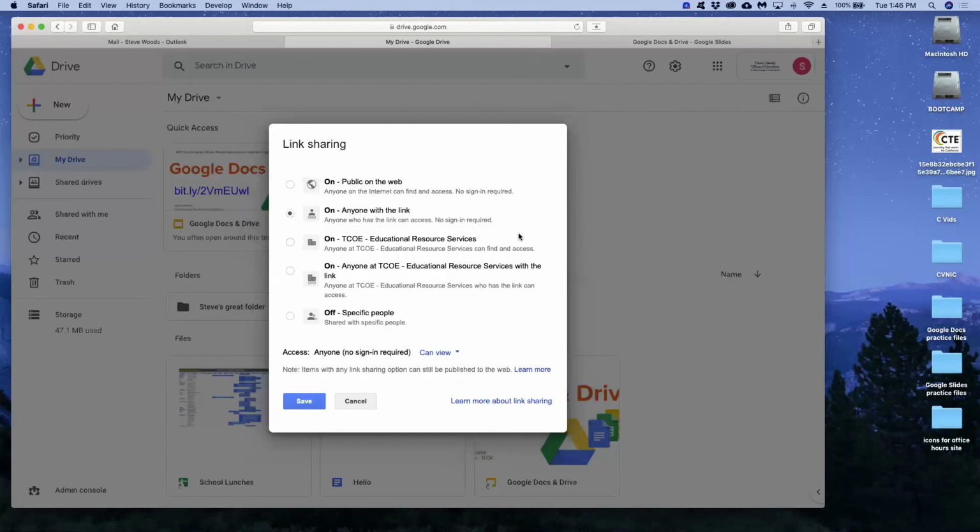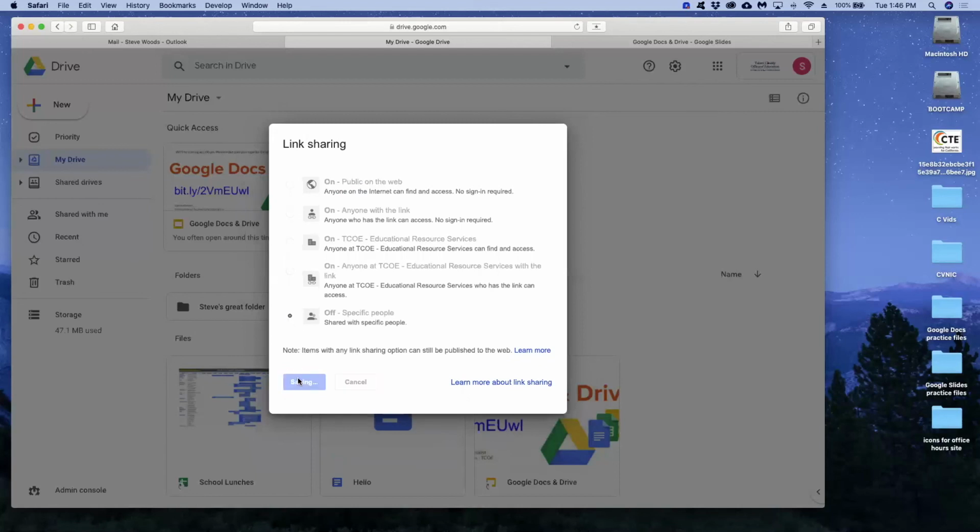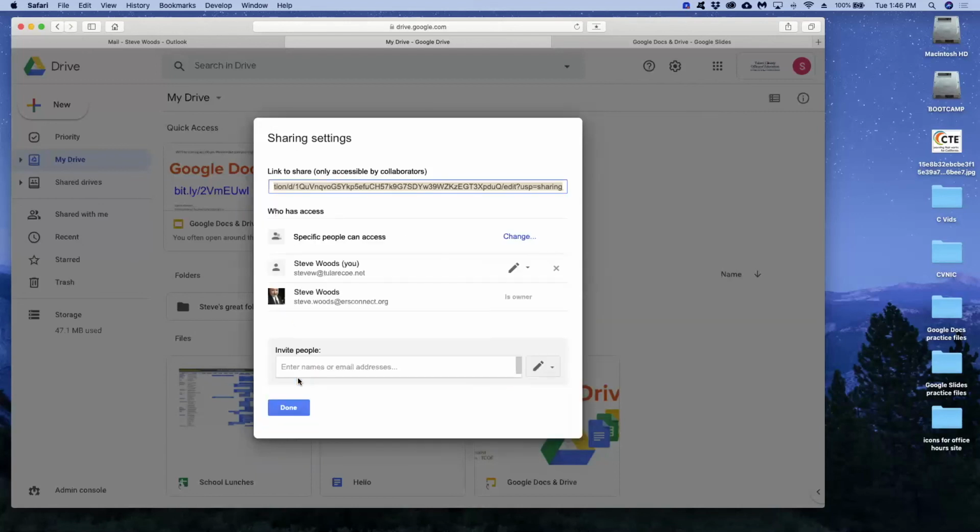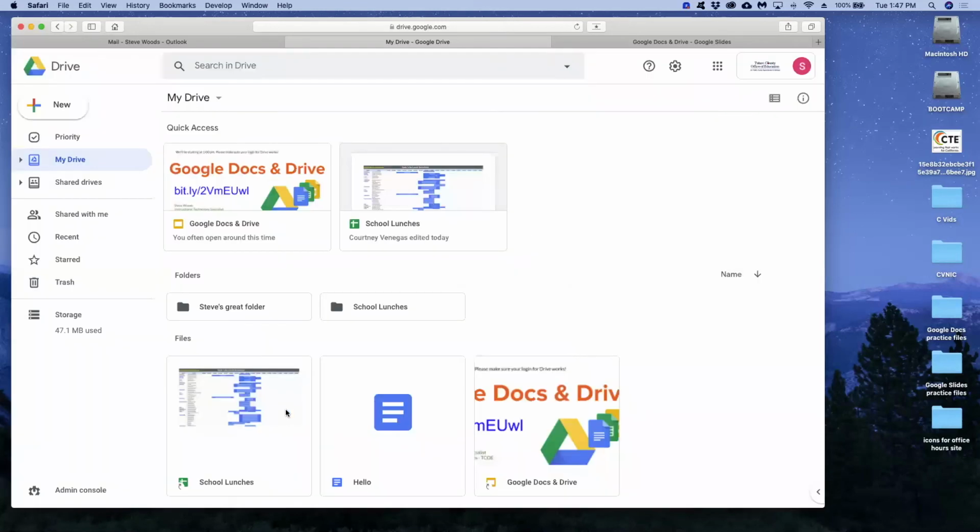I'm going to go to change, and I'm going to say back to off and hit save, and that will remove sharing permissions. If you share it with somebody down here, you will have an X by there, and you can click that X anytime you want to remove sharing permissions, and then just hit done. All right, so that covers our sharing.